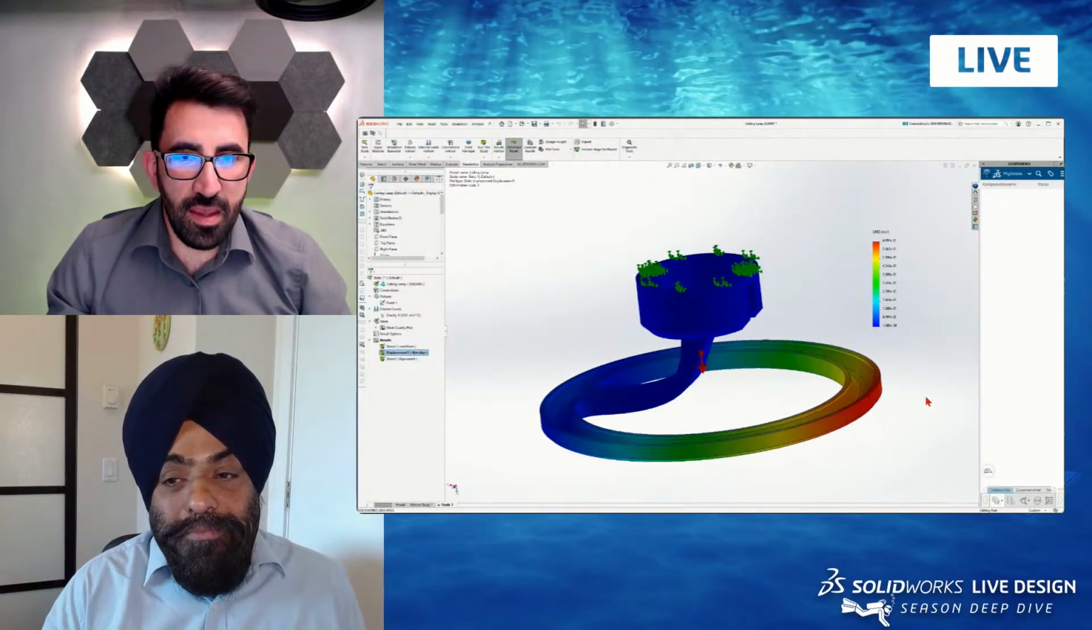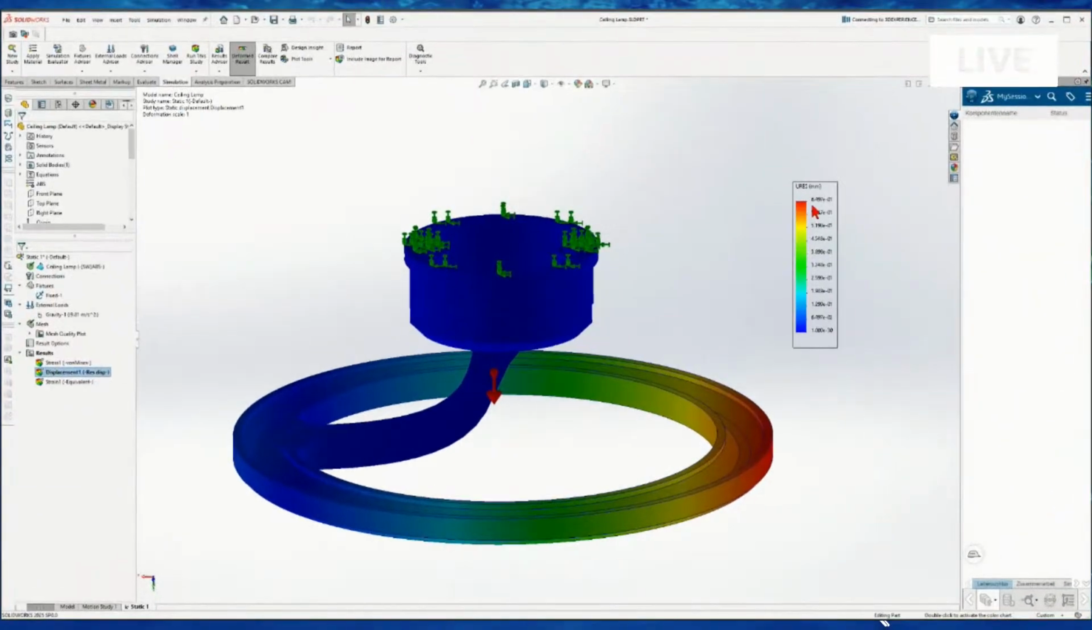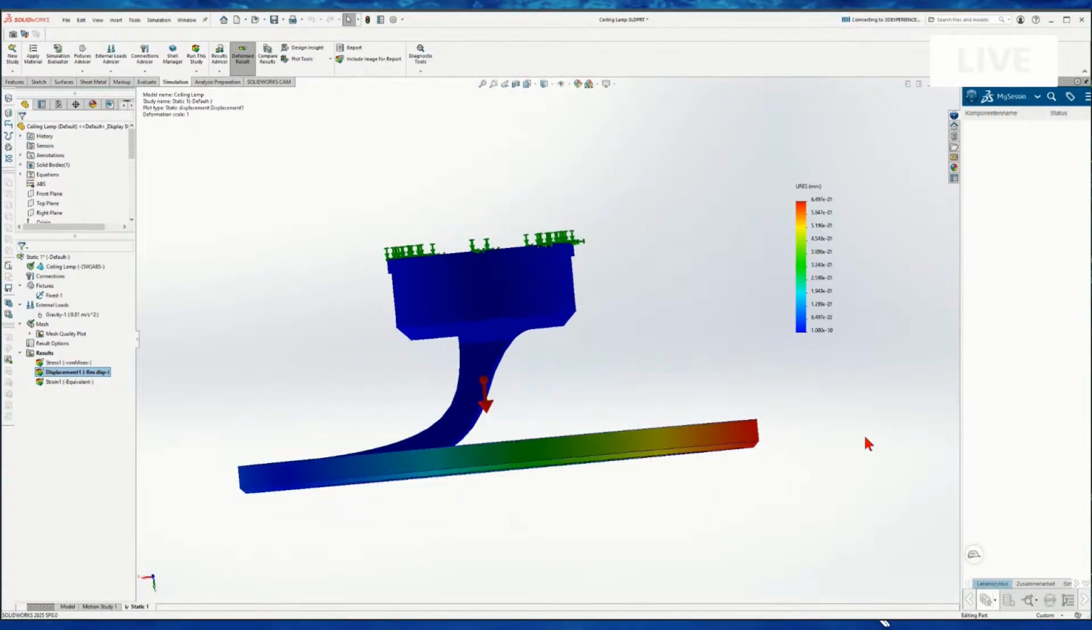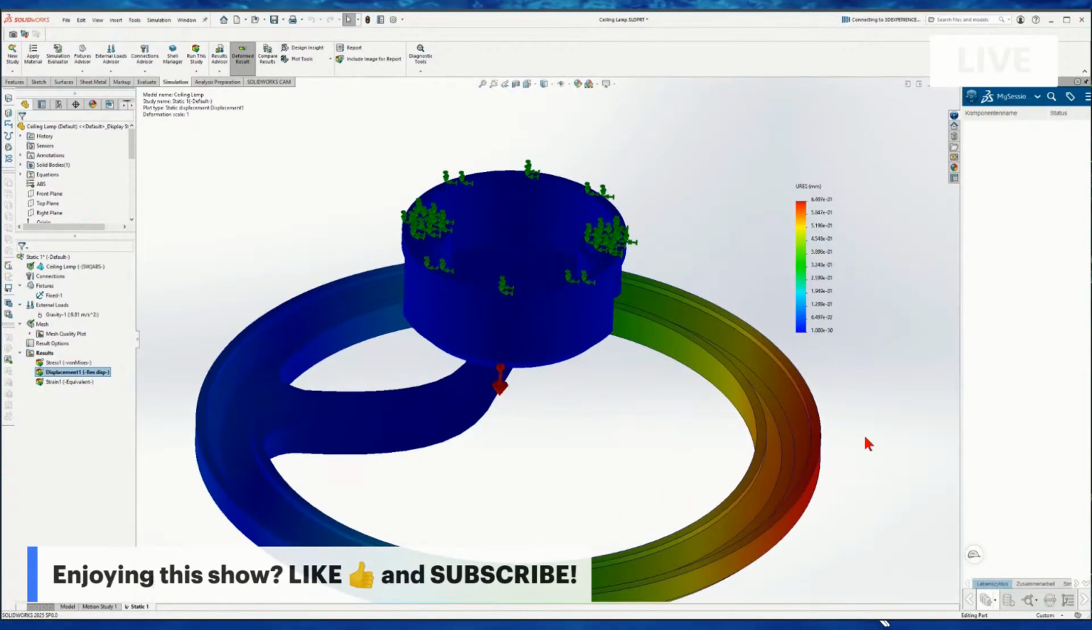True. And I just wanted to show the end result, which is 6.4 to the power of minus 1. So it's like 0.64 millimeters displacement. So it's almost negligible, and that's good enough for me.